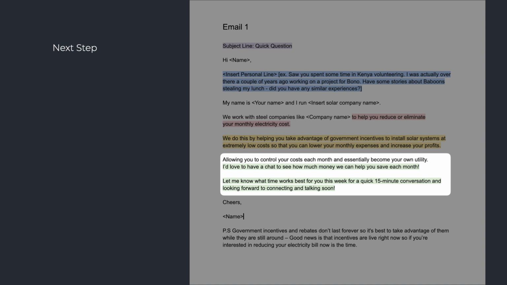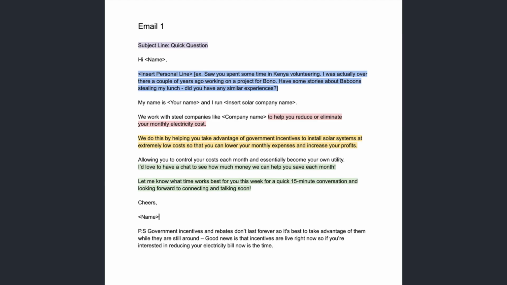So that's pretty much it. And I have included this PS at the bottom. Adding a PS can be quite nice. Sometimes I use this to include a link to a video, although typically I wouldn't do that in the first email.